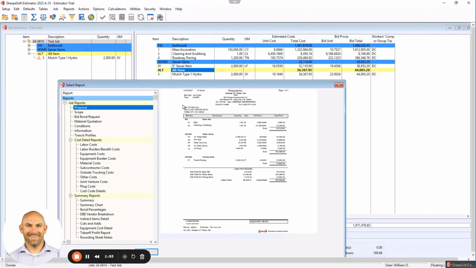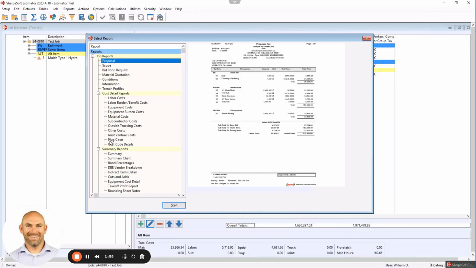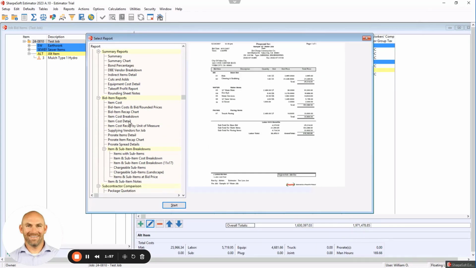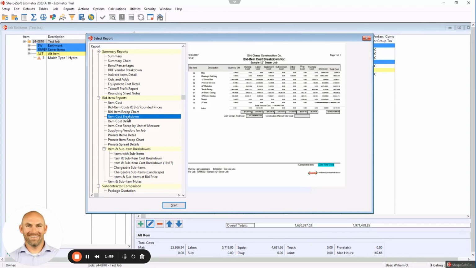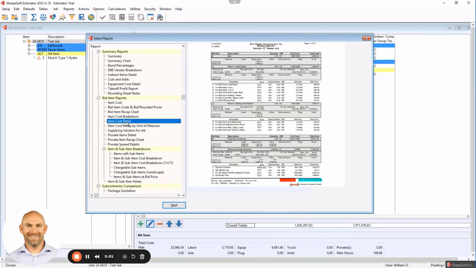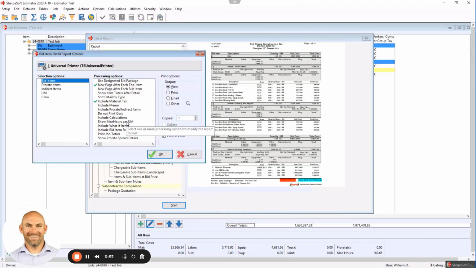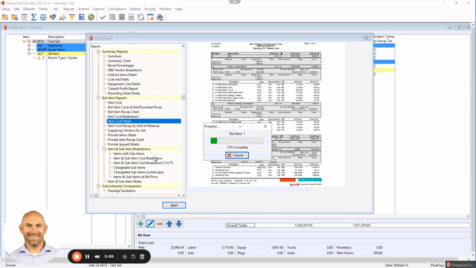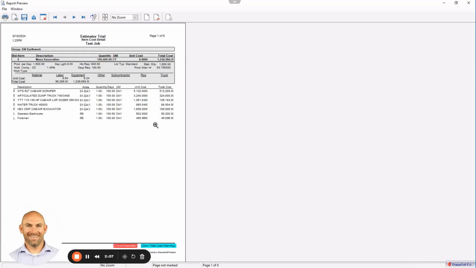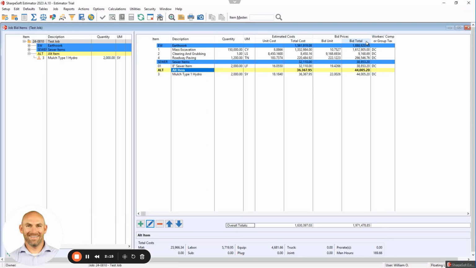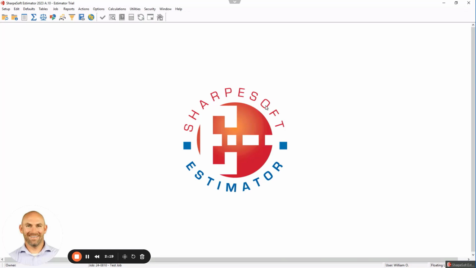In the reports as well, you have other reports that are easily accessible to you. The item cost breakdown, you can see that item cost detail, which is a great report to be able to get to your field. Again, you could run this report with cost or without cost, so you could hide cost, but it shows everything you have and the production. So that's just a quick wrap up of the proposal and some of the other reports inside the SharpeSoft Estimator.